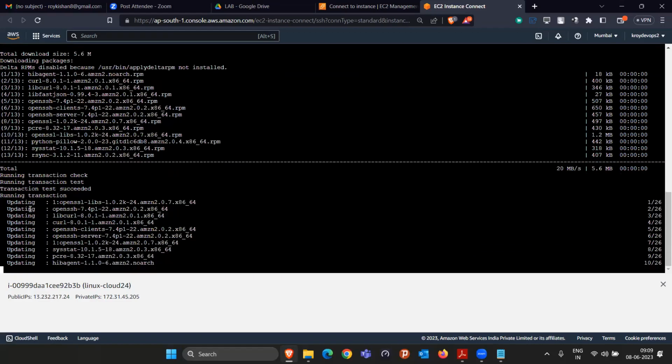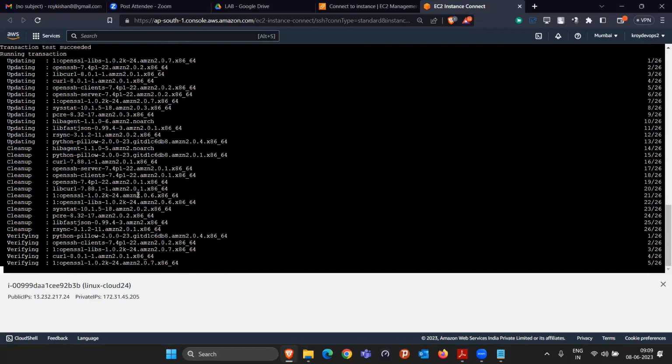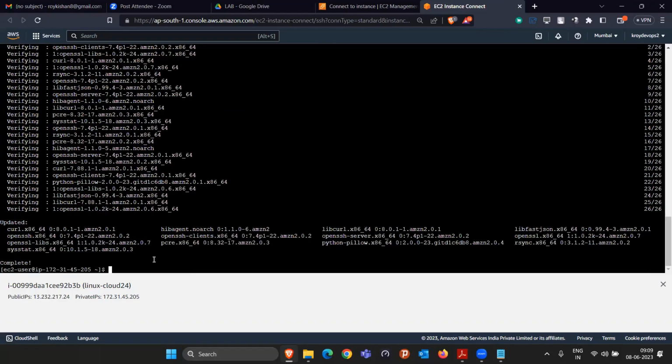You are able to read all these things, right? Whatever the screen is showing here, the commands, you'll be able to read all of it. Are you able to read all these commands, whatever the output is coming?